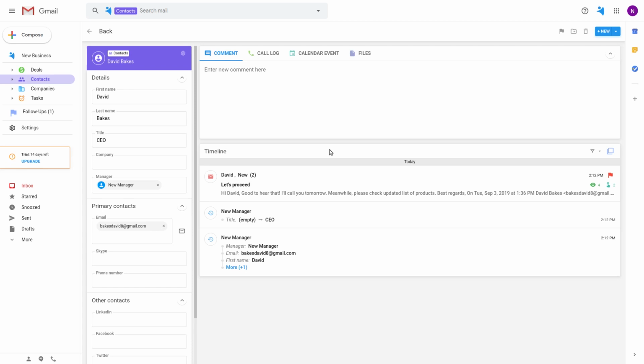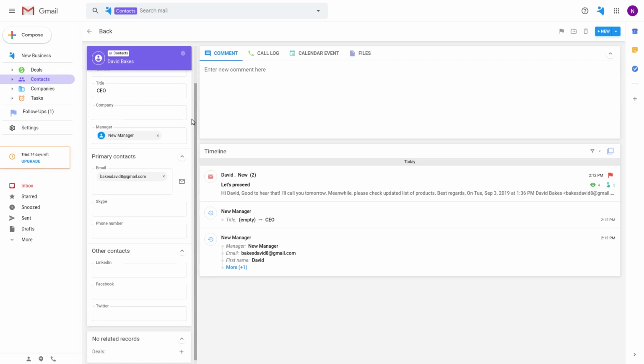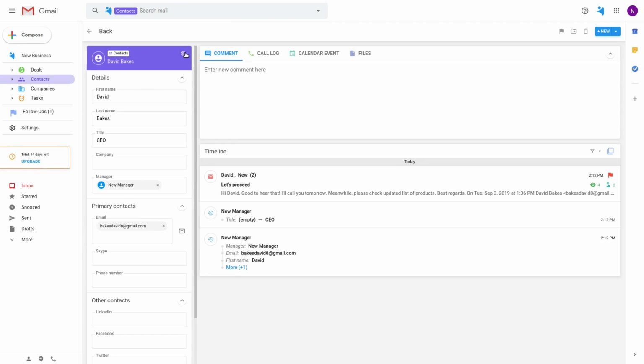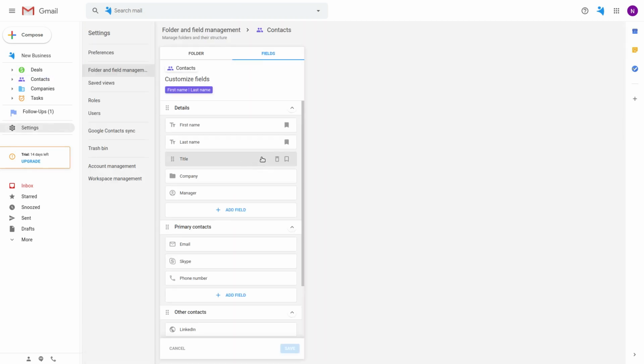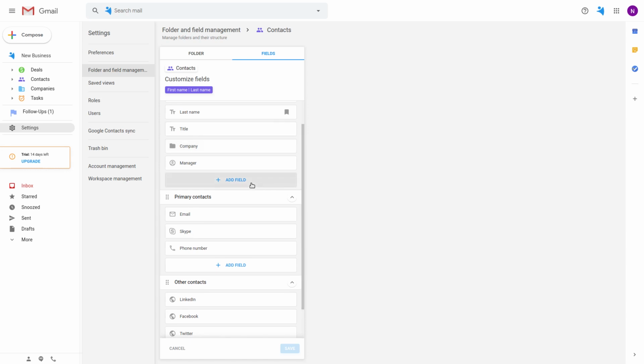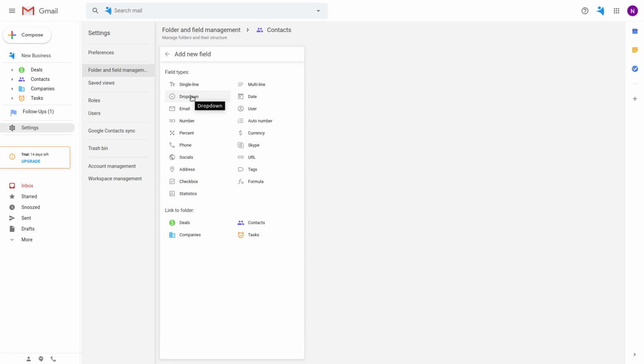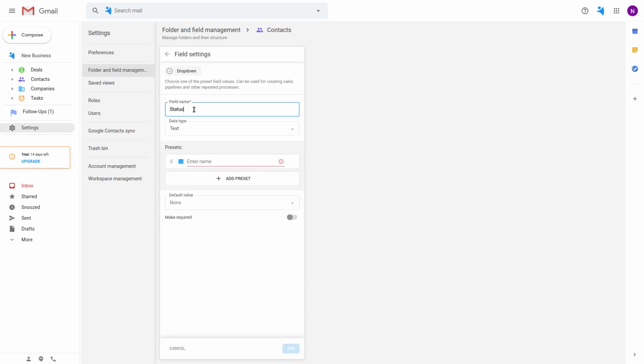Field Section helps me keep my information structured inside the CRM system. There are a lot of different field types in NetHunt. Let's create one as an example. I need to go to the folder settings. Here I can change, group up, delete, or add fields. I need to make a status field, and it will be a drop-down type.